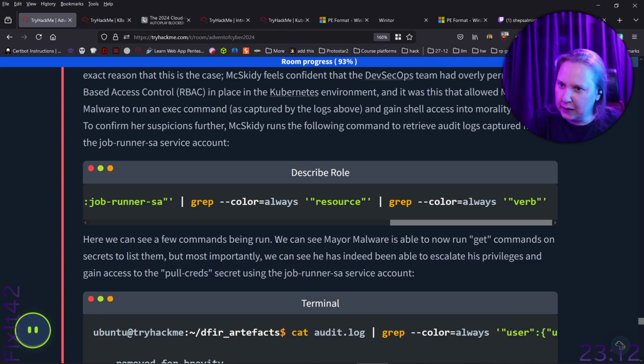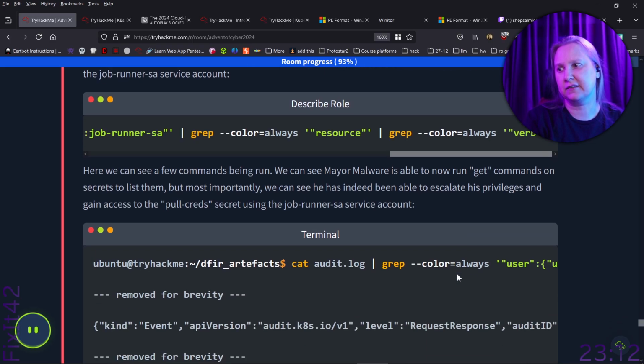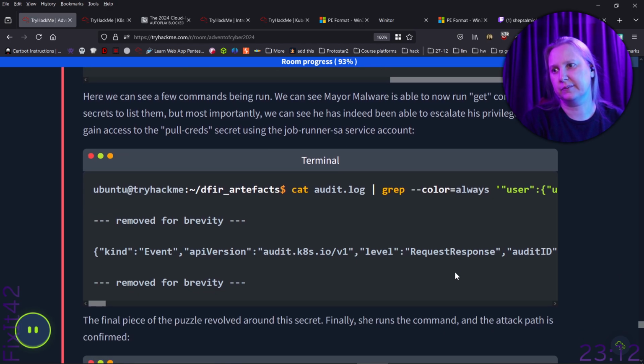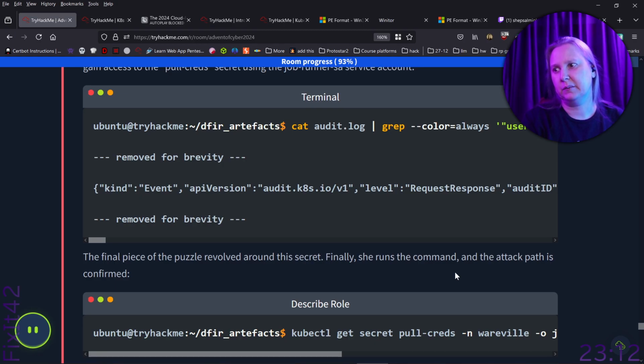Here we can see a few commands being run. We can see Mayor Malware is now able to run get commands on secrets and list them. But most importantly, we can see that he has indeed been able to escalate his privileges and gain access to the Polcreds secret, using the job runner SA service account. The final piece of the puzzle revolves around this secret. Finally, Ms. Kitty runs the command, and the attack path is confirmed.